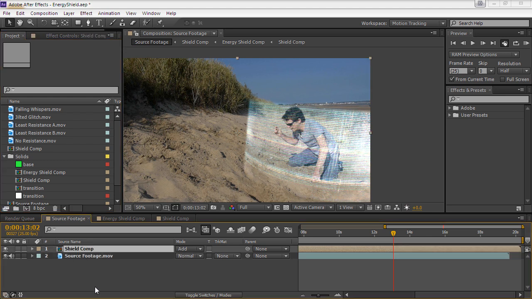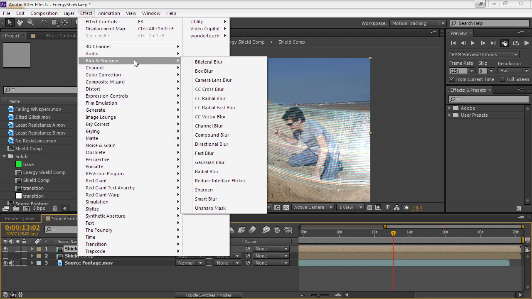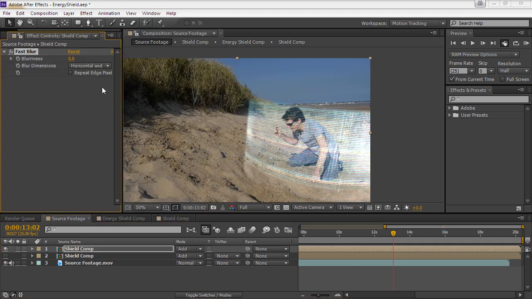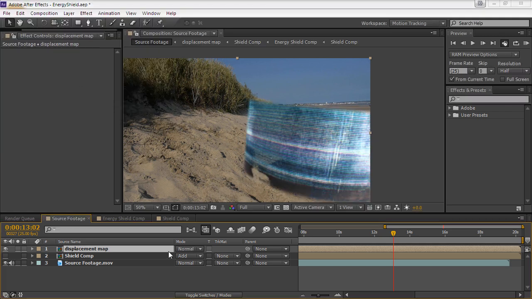So we'll duplicate our shield composition and hide the original, and we'll add a fast blur to this new layer of about 3. And we'll pre-compose it, so we'll go to Layer, Pre-compose, and we'll call it Displacement Map, and we'll move all attributes into the new composition.